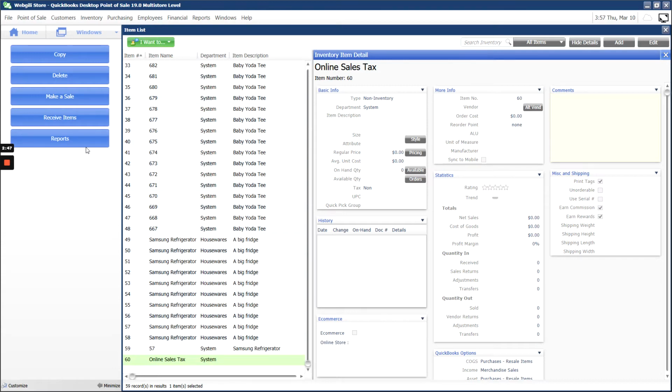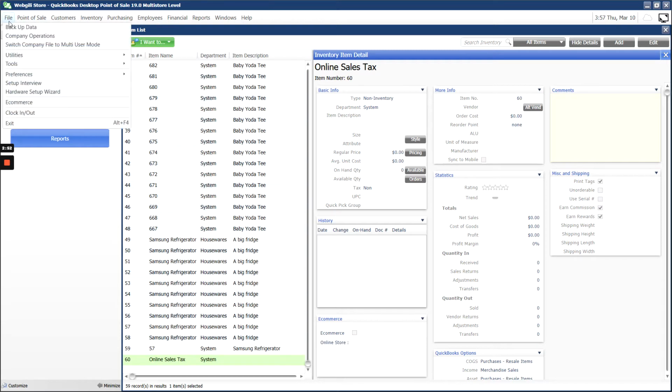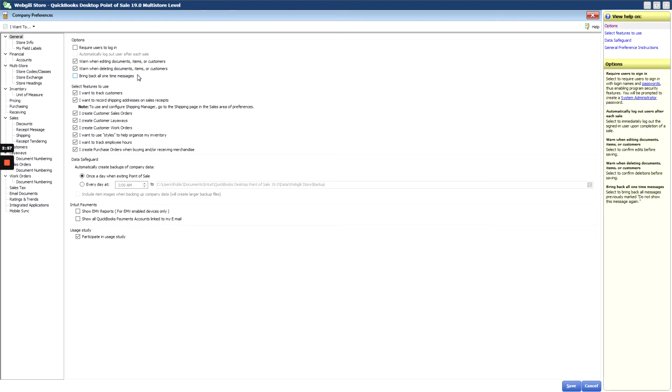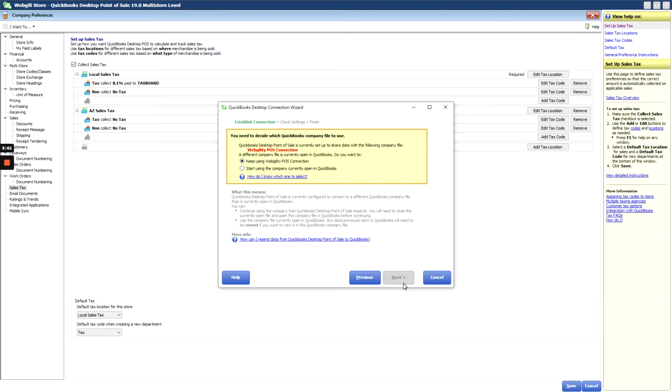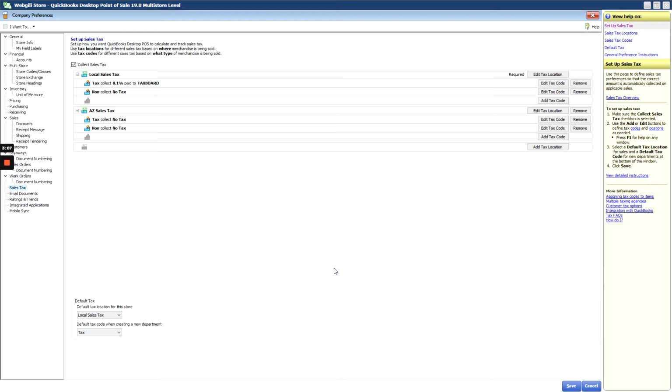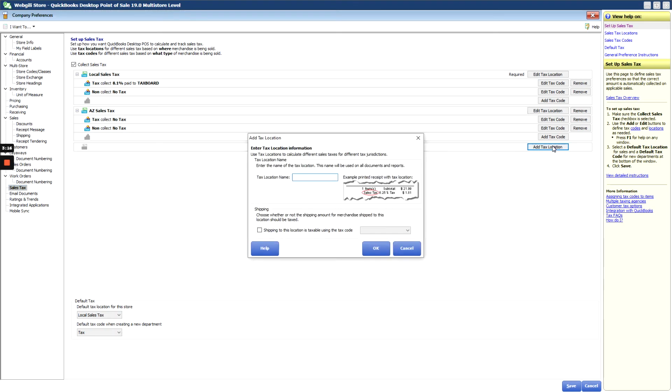Next thing we'll do is set up a sales tax jurisdiction for you. To do this, you'll go to File at the top left, Preferences, and Company. From here, you'll go to Sales Tax on the left-hand side. If you're connected to QuickBooks Desktop, it'll try to make sure the connection is established before you make any changes. We're going to add a sales tax location here. In this case, we're going to name it Online Sales.